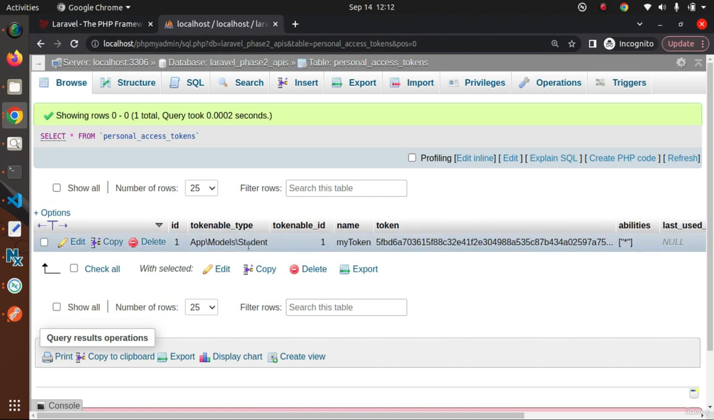It means this is the model which generated the token value. Tokenable ID equals 1 means student ID 1, the first user, has generated this token. This is the token name that we have given inside our code, and this is the token value. So successfully, whenever we generate any Sanctum token value, it will be stored inside these personal access tokens.